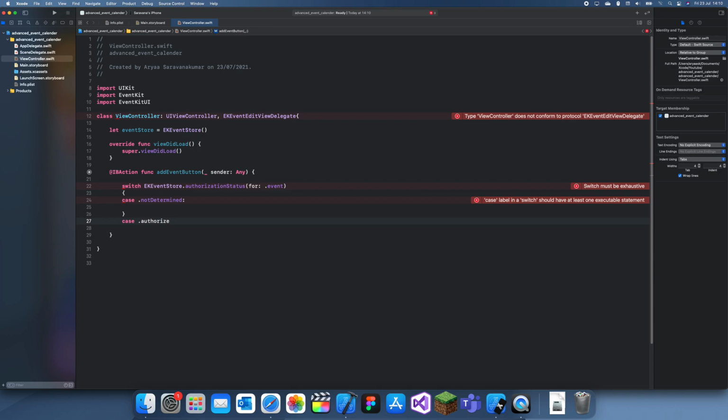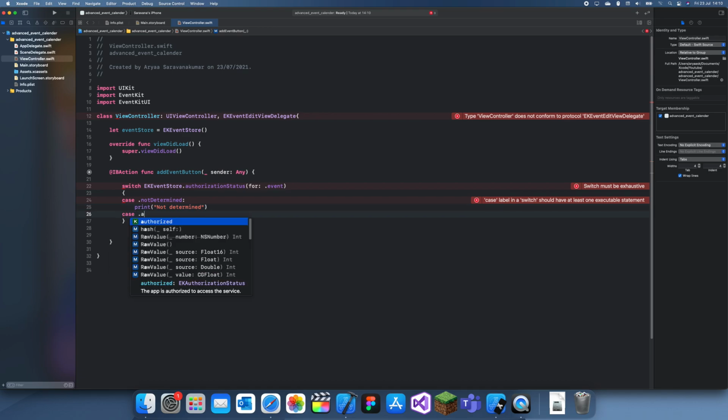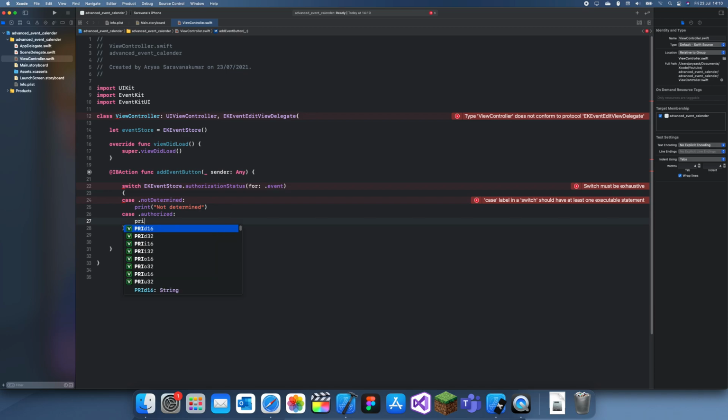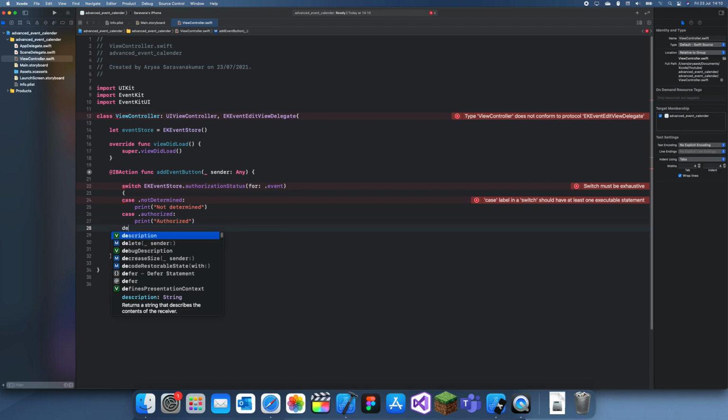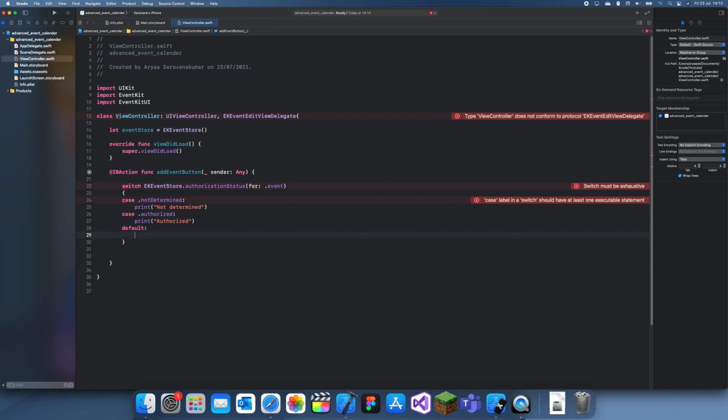and in this one, this is actually finished. Why is it not? Oh, put this outside the switch statement. Wow, I'm making a lot of mistakes today. So this is inside of here. Let's just print not determined. Then let's create another case, and this is dot authorized. In this one we can print authorized, and finally we need the default case, and we'll just break the switch statement there. So default break.